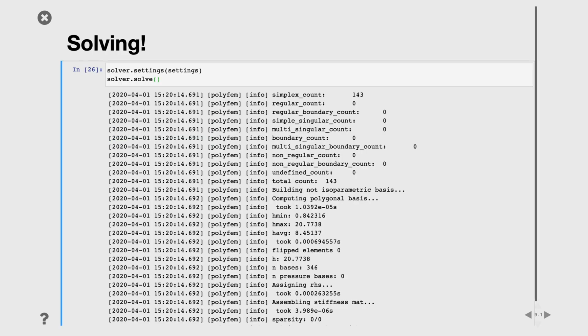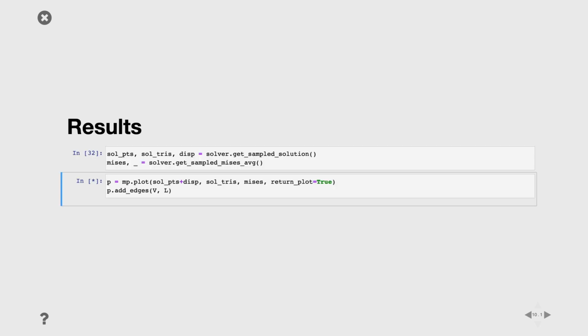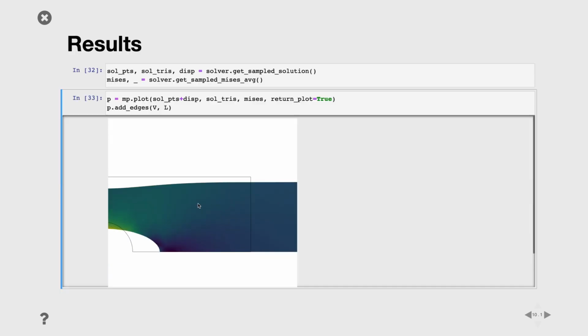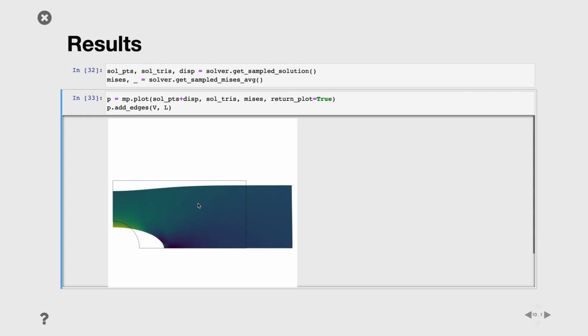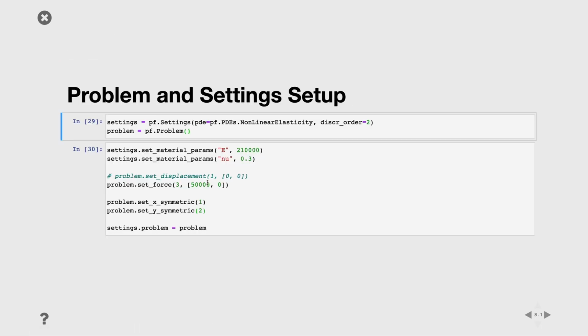Okay, so now we can go back and solve everything, and again it takes a little time, and now we can get a solution here. This is how it looks. So you see it doesn't move on x and y. I think we just applied too much force, so let me go back and remove a 0 here.